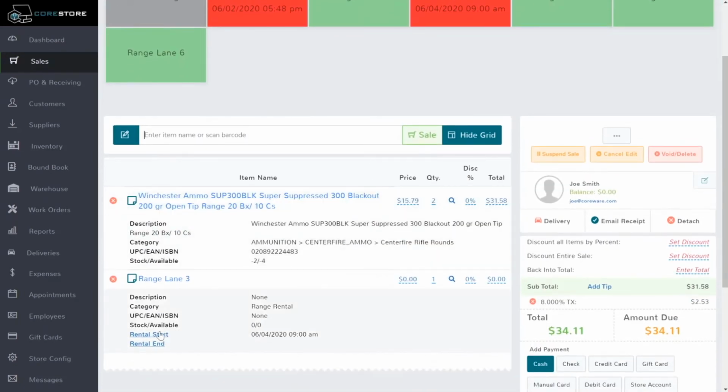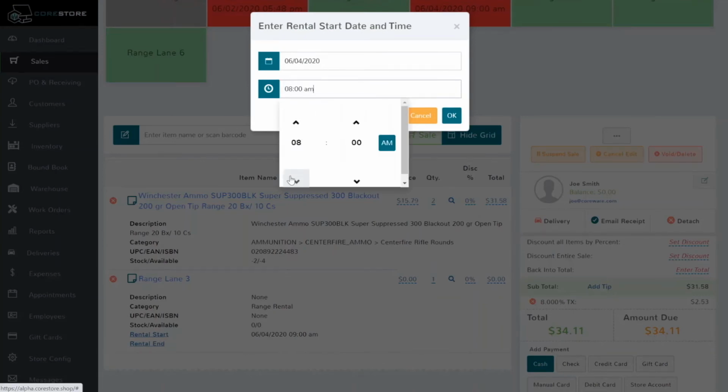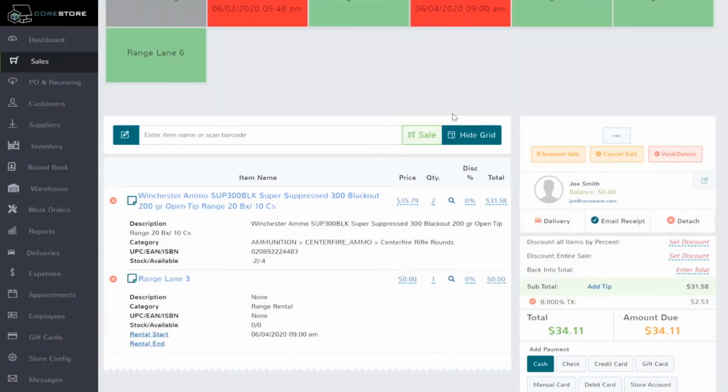So yeah, it looked like I put in the wrong, I don't remember changing it, but we'll go ahead and make sure it was set for 8. I must have clicked my mouse by mistake. So 8 a.m. it started. They're using the lane. You can add items, add targets, and then just suspend the transaction each time.